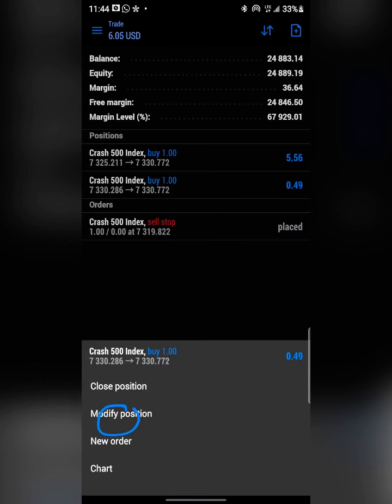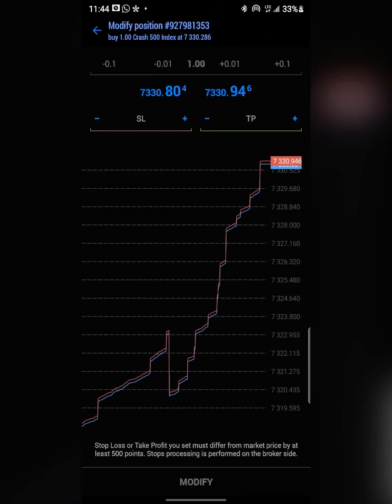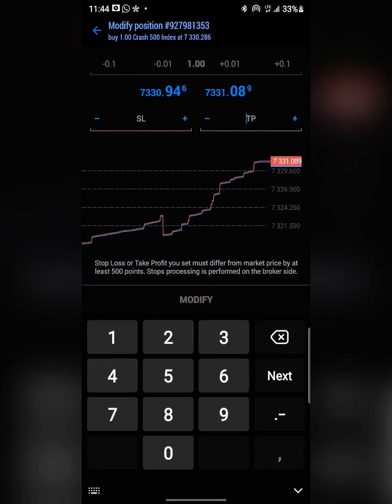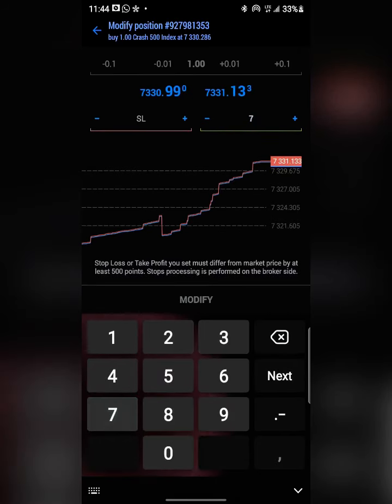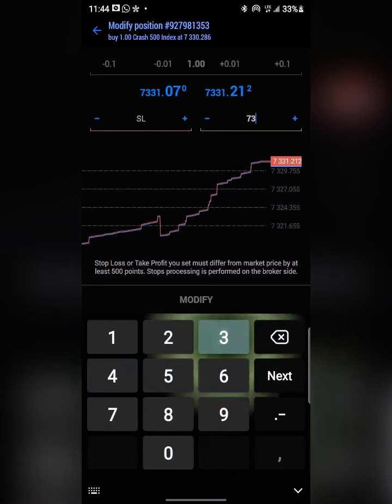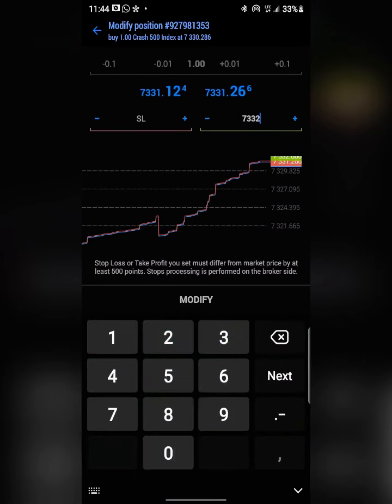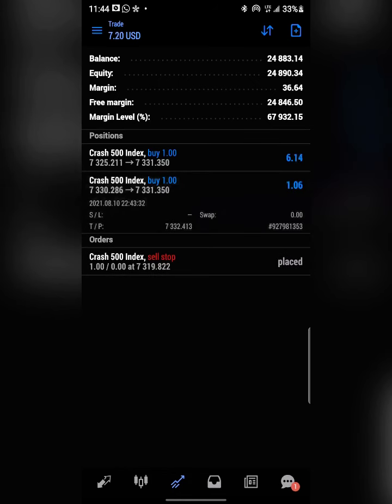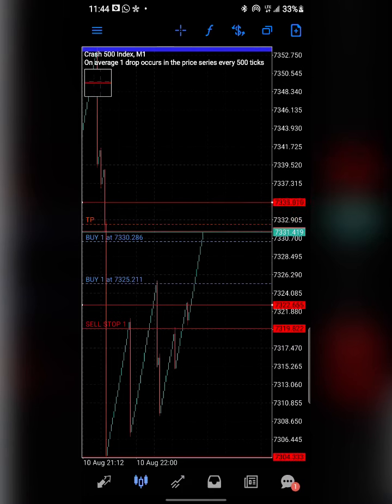So let's go to modify, then I'll click on TP, because I don't want to place SL, because I'm saying to myself that this trade I'm going to win. So I want to click on the TP now, which is 7332.413. Then I'll click on modify. So already we have our TP on the trade. TP is set. So let's watch and see how the TP works.